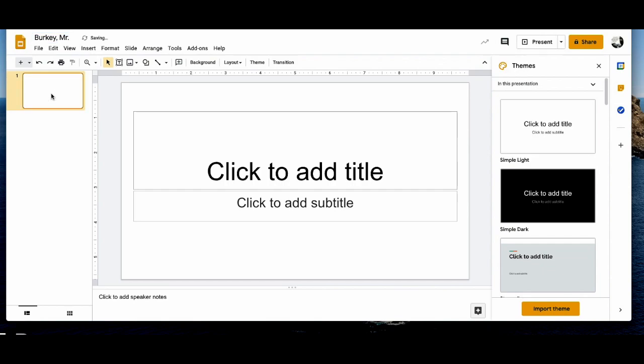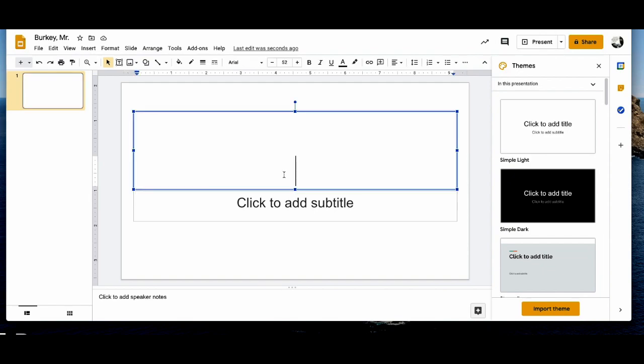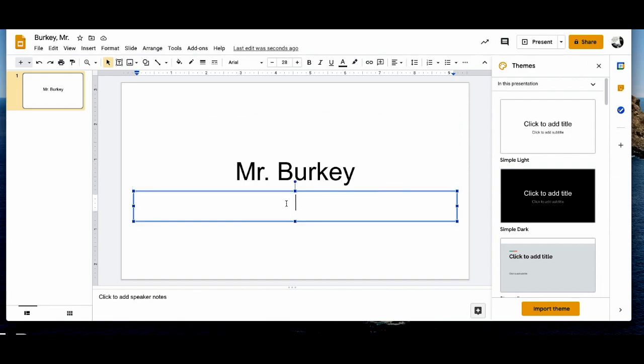Go down to slide 1, select it, and then go out and click to add title. For the title, we're just putting our first and last name. Click where it says click to add subtitle and add your grade level.